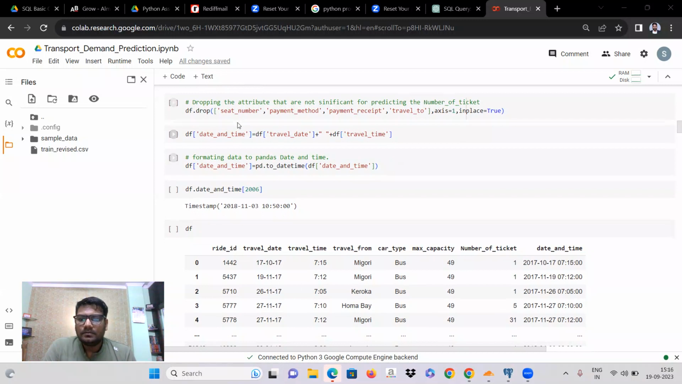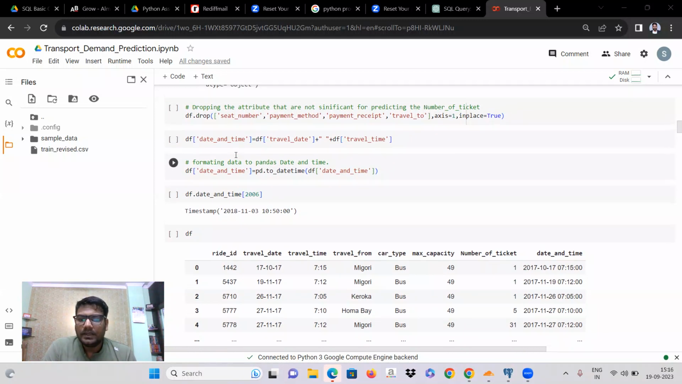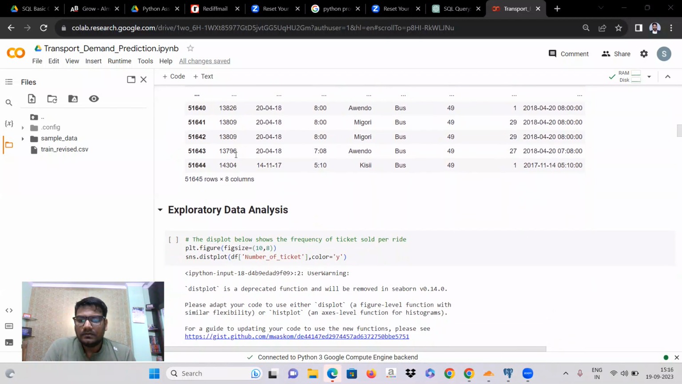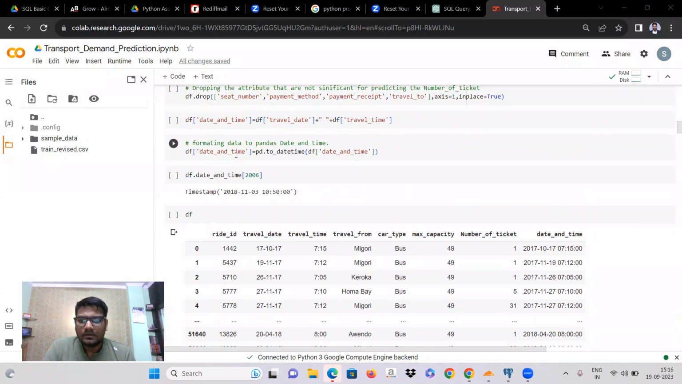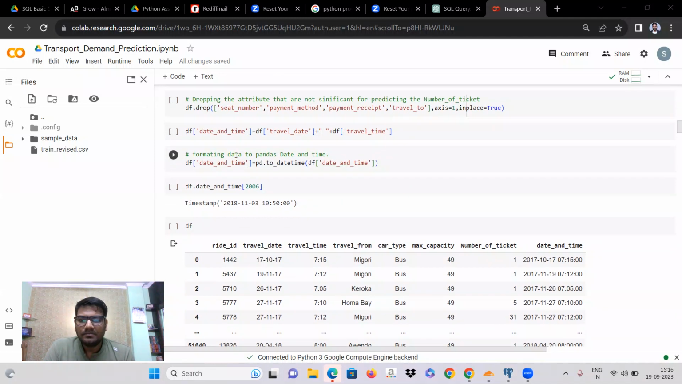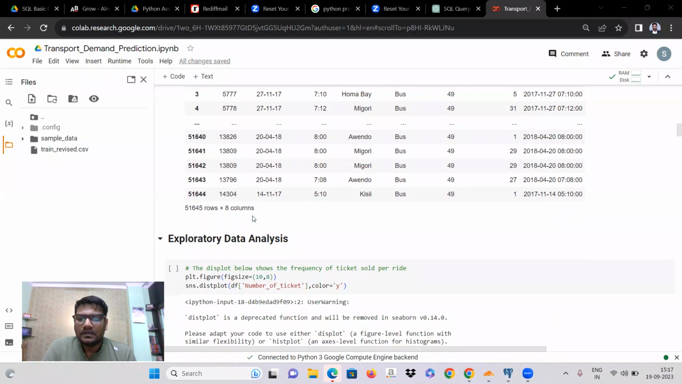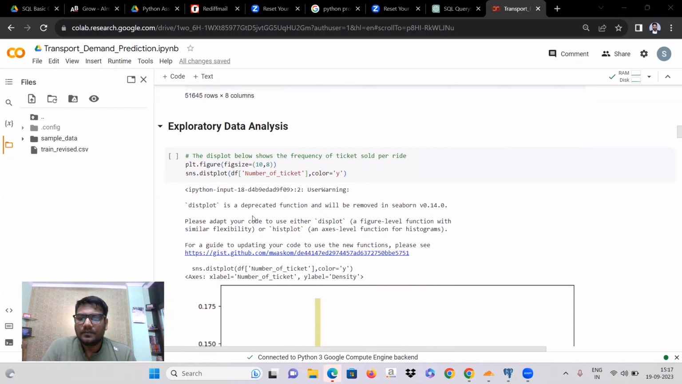So I'll be making new variables now, and it is just an initial kind of feature engineering, but we'll be doing extensive feature engineering later. And before that, I'll see our data analysis part.